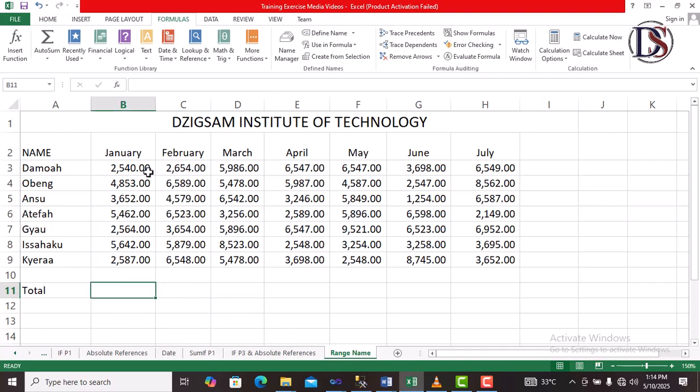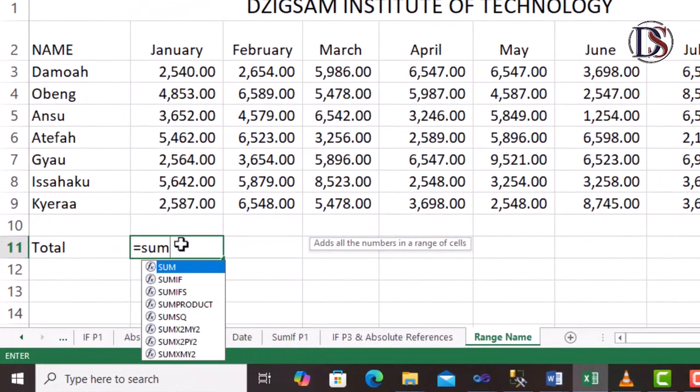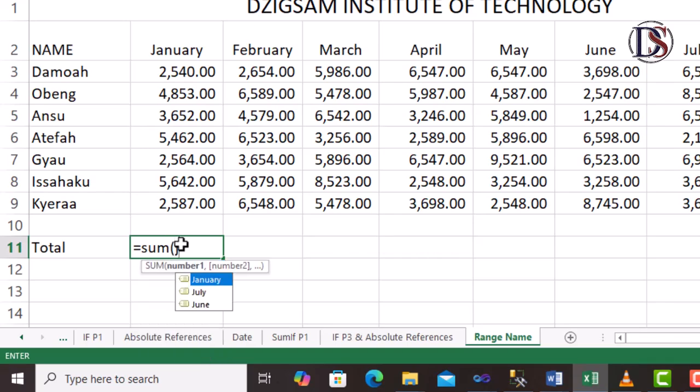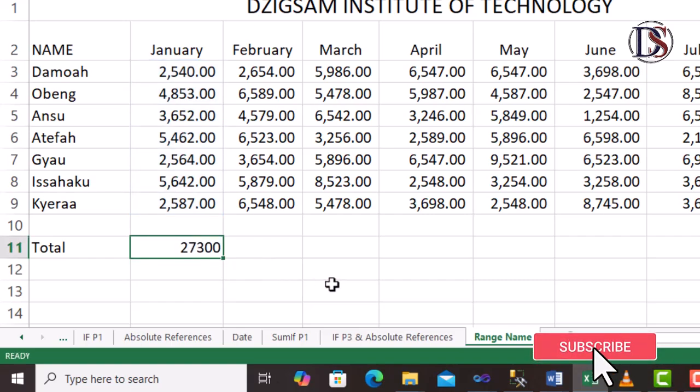Here is a typical example. I want to add, so I type the equal sign, then the function, open the bracket, and type January. I press the Tab key to complete the name, close the bracket and press Enter, and I get the result. Very simple. The idea is that when you use a range name, it behaves as an absolute reference.